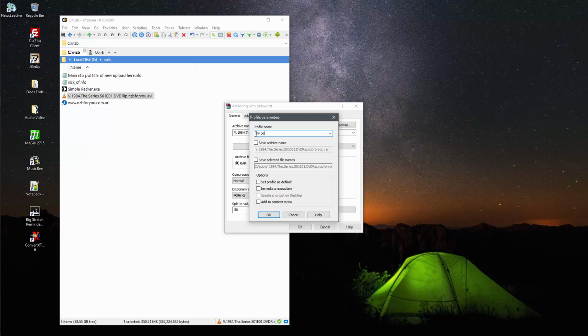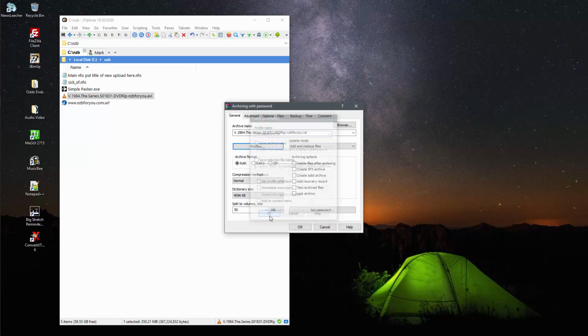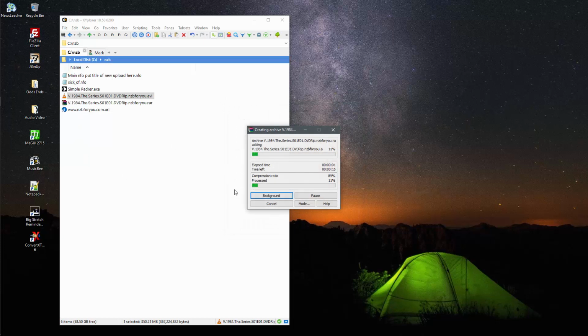And you might want to give it a name like my password for whatever. We won't tick any of the other stuff. There's no need to. And we'll just press OK. And OK again. And then we're done now. As soon as you press OK, it'll start archiving this file with the password. I'll let it run through. It won't take too long. It's a small file.